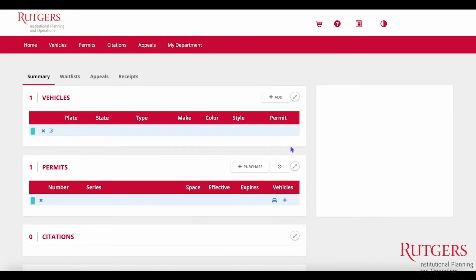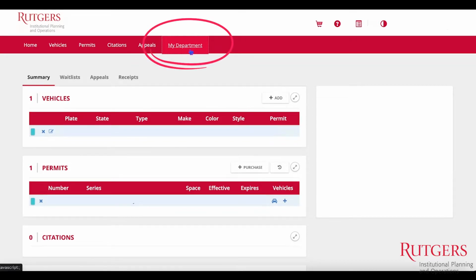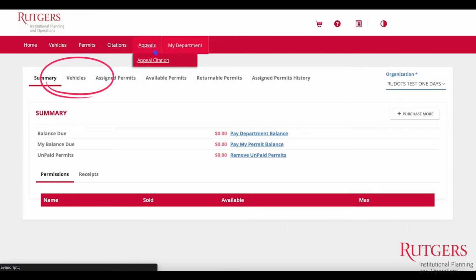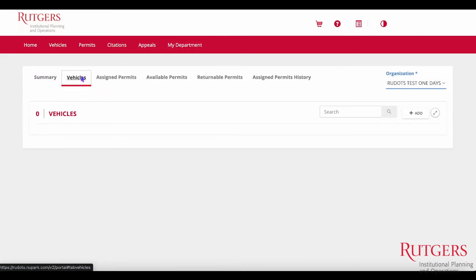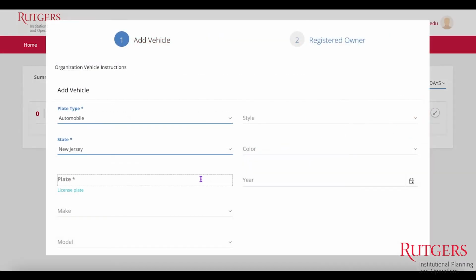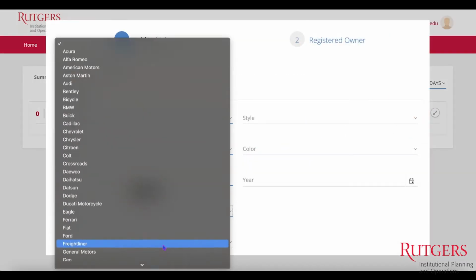Once logged in, go to the My Departments tab at the top. Click the Vehicles tab on the submenu, then click Add. Fill out all of the necessary vehicle information.